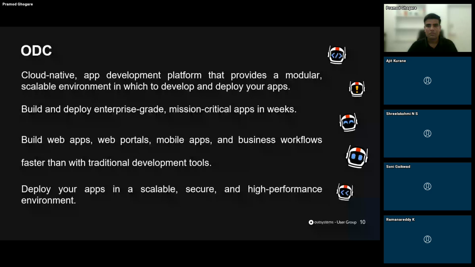Also, by using ODC, we can deploy our application in a scalable, secured, and high performance environment. Definitely, we're going to see how it is a secured and high performance environment. So that is the overall introduction of ODC.